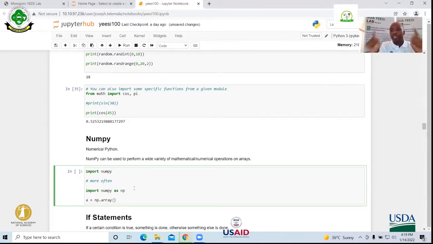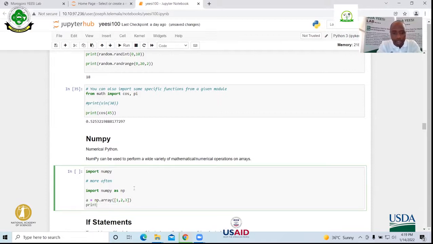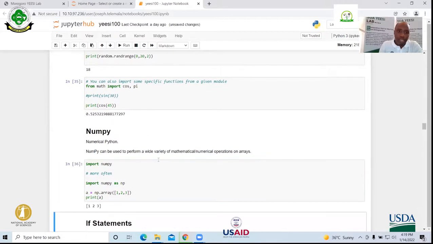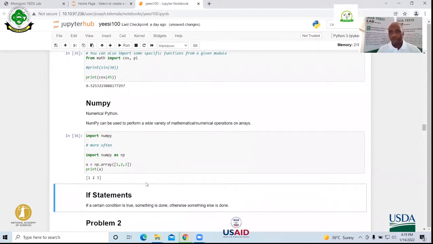Now, defining an array, we normally use brackets, but remember, array is a function. So within the brackets we put our square brackets, and maybe my array is just 1, 2, and 3. And what if we print that? So you can say, I want to print A. What will I get? Let me run and see. Wow, that's my array, right?